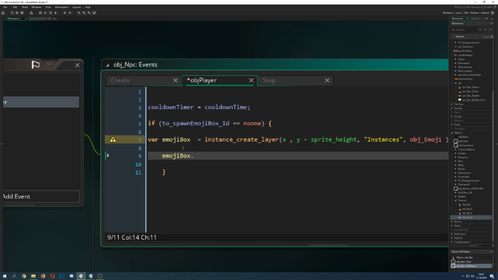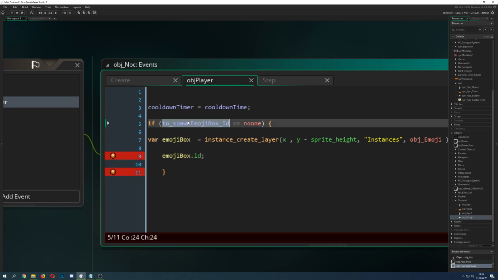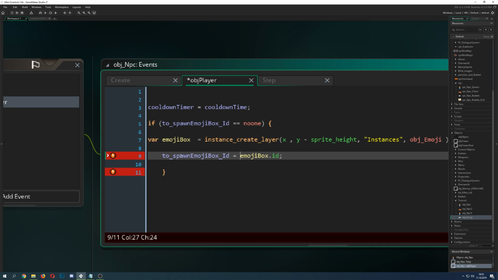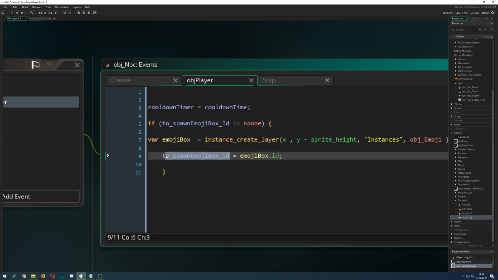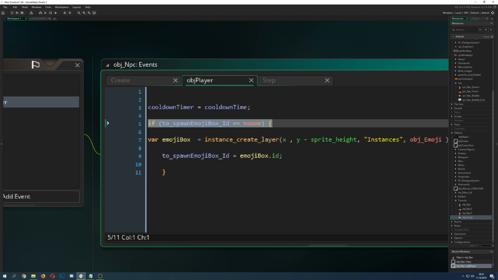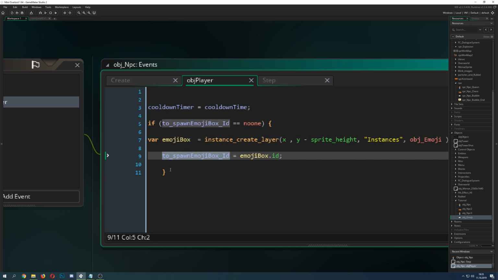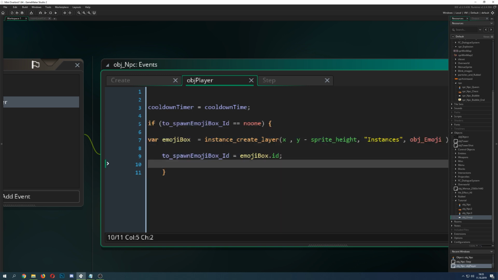And what do we use this variable for? Well, we can get its ID and store it into this ID which we always have on no one. So here we are storing the ID of the newly, freshly created emoji box which we are spawning above. So bam, we have it here. Now this part, even though maybe we have a collision with the player, it's not no one, it has a specific ID, so this code is not going to get run again.